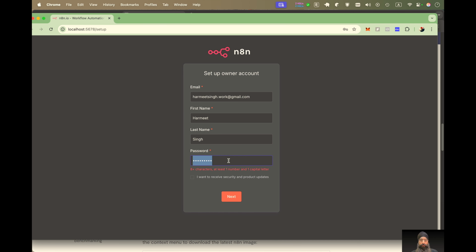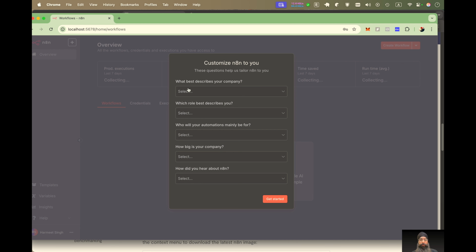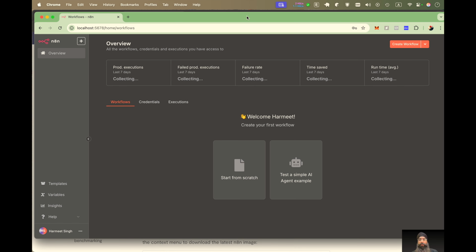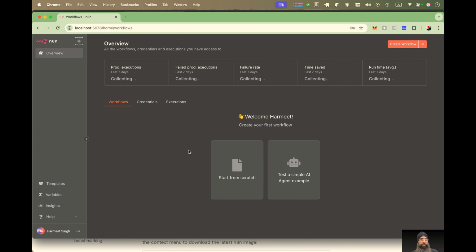Okay, one capital. Let's get started, and workflow history, advanced debugging, not to confirm. Let's skip. So here is our N8N dashboard.